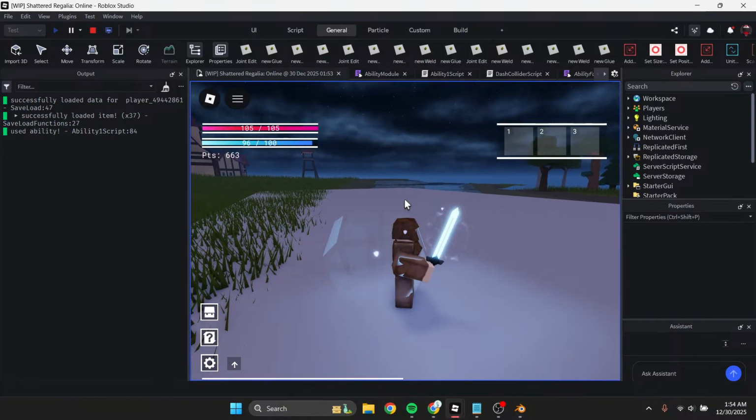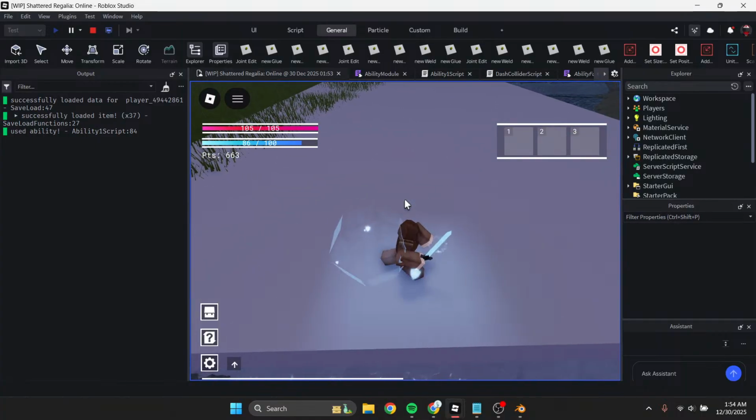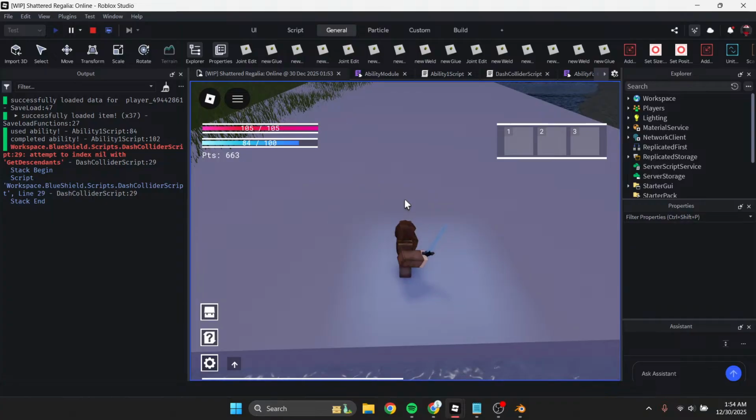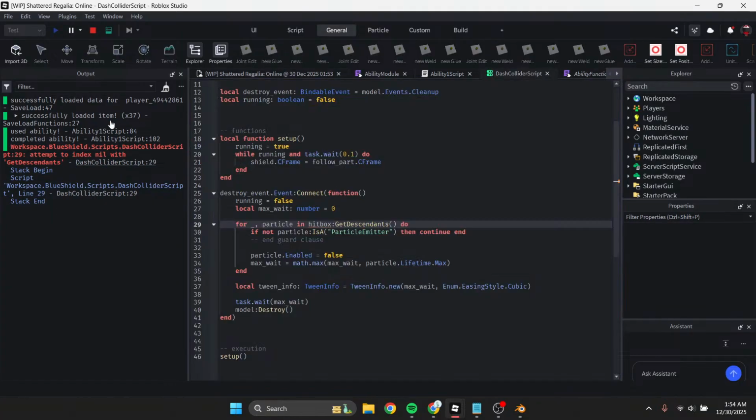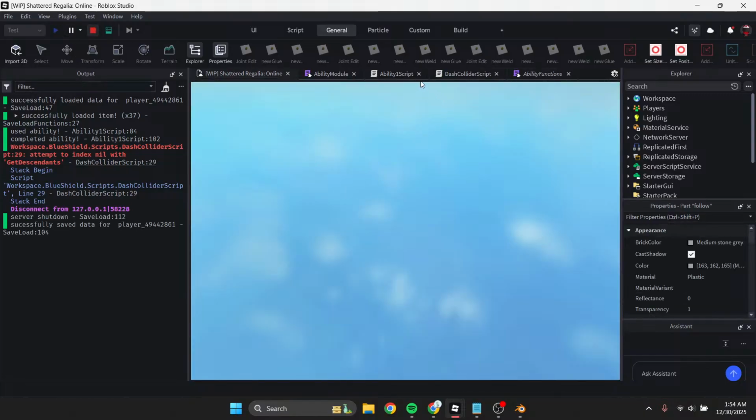Nice, so you can see like a little shield. It's kind of slow to fall, but very low. Attempted to index and elevate descendants. Oh, that's fine. It's kind of slow though, yeah.